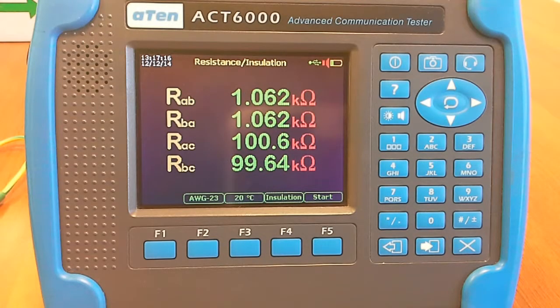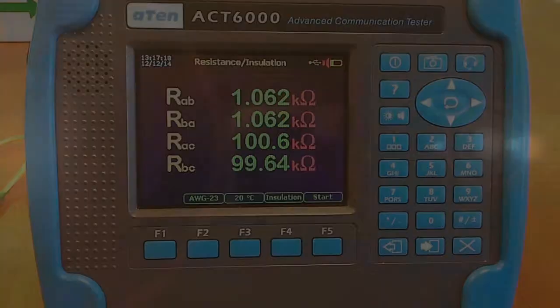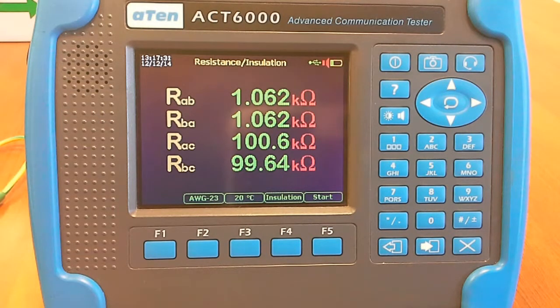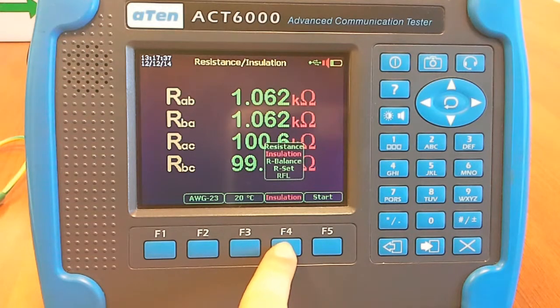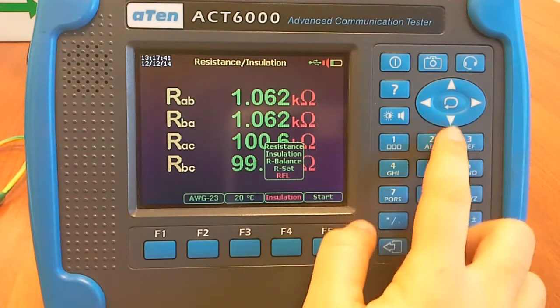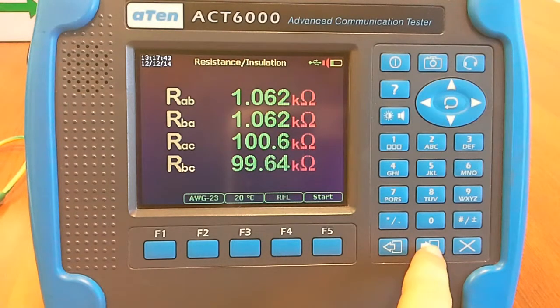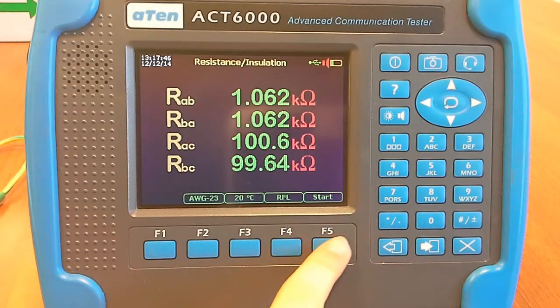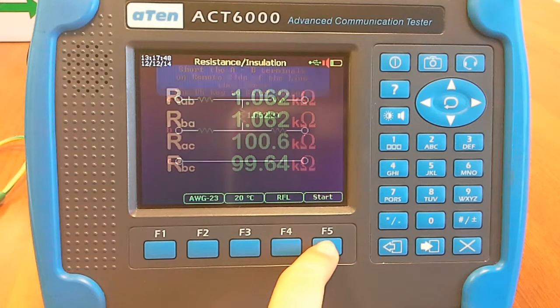A very important thing to perform the fault location is to do a new insulation test, as we said. When the insulation is under 20 megaohm, it's possible to localize the position of the fault using the RFL function. So, now we have to select the RFL function from F4. Okay. Now we have to start with F5.